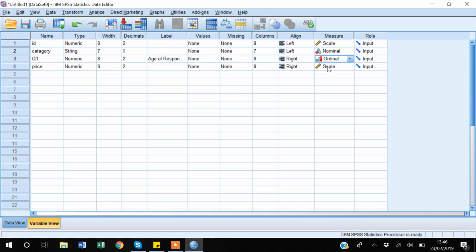If you want to know how to select the measure of a variable, you can also Google it. As I said, age and variables like number of years of education are considered ordinal, and variables like price are considered scale. It's very important that you select the right measure of variables, because when you are doing computations, SPSS will consider the type of measure and then do the analysis. If you have selected question number 1, the age of respondent, as a scale variable, it can impact your results in the end. So make sure of the measure option that you have selected for each variable.